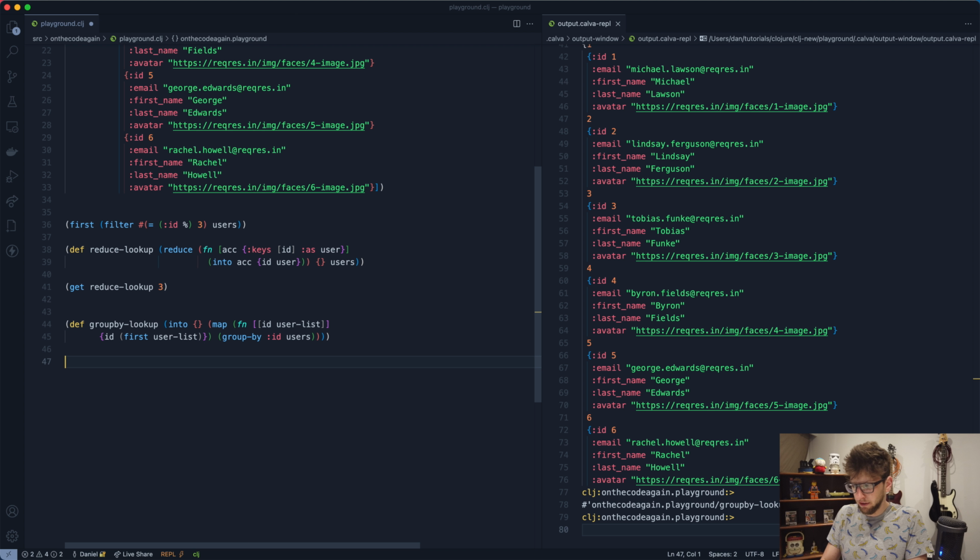Evaluate it, and now what we can do is we can get from our group by lookup the user with the ID of 3. Evaluate this, and then we get Tobias again.